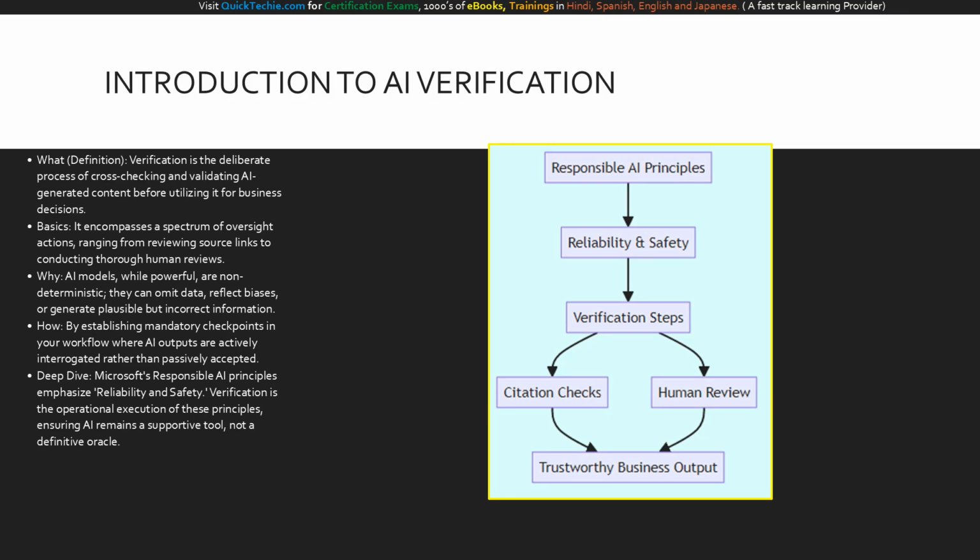Let's start by defining what we mean by verification within the context of responsible AI. What exactly is it? Verification is the deliberate, structured process of validating AI-generated content before you use it to make decisions. The basics involve a variety of actions, from simply clicking a source link to conducting a comprehensive, multi-tiered human review.